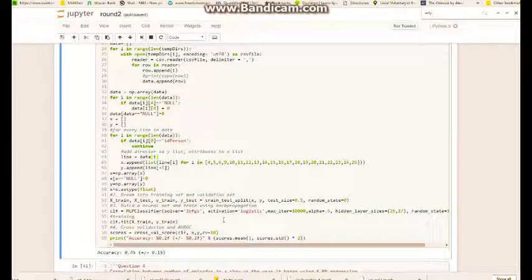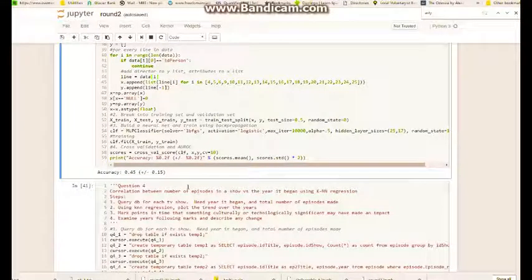Our neural net is finally finished training. Took about 5 minutes. So we achieved a cross-validation. Our average score was 10-fold cross-validation. We got average percent accuracy of 45%. Standard deviation plus or minus 15%.